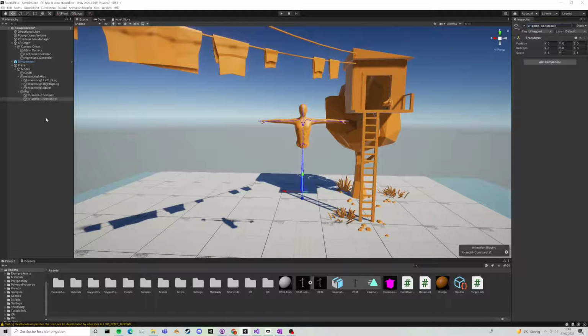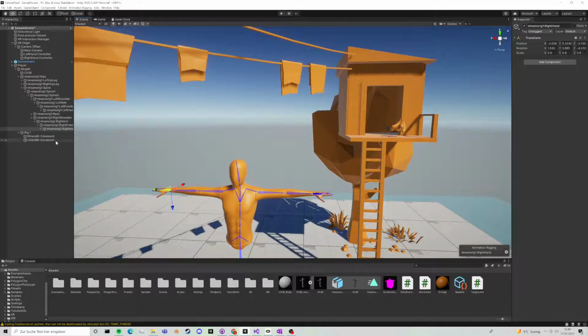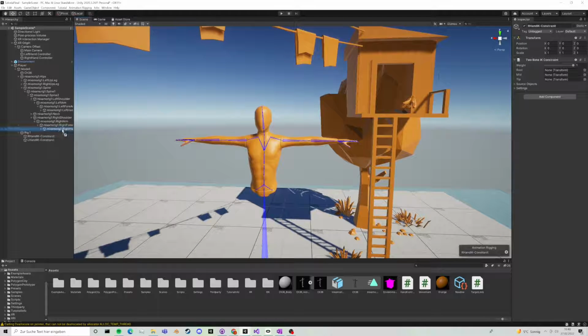Add a 2-bone IK constraint to both game objects. Select the right hand IK constraint and move the model's right hand into the tip component of the 2-bone IK constraint. Right-click the 2-bone IK constraint and select Auto Setup from Tip Transform. Do the same thing for the left hand too.